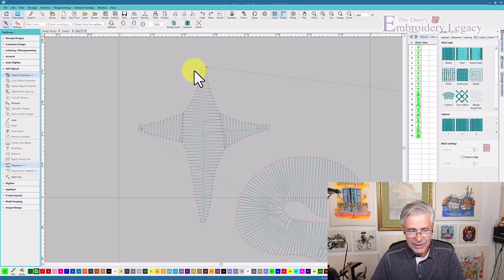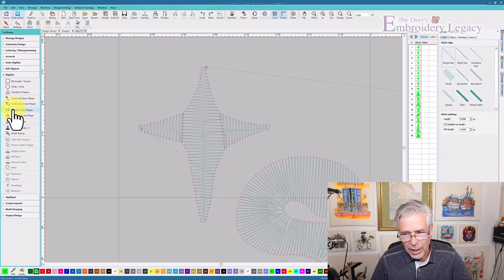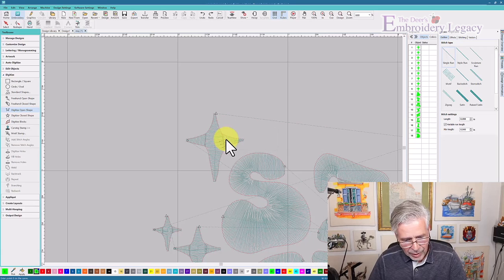So what I'm going to do is go to my digitizing tools. I'm going to choose digitize open shape. I'm going to choose a single run stitch, and I'm going to make sure that I start right over here. And let's actually go to a 6:1 scale real quick. That's the scale that I digitize at.